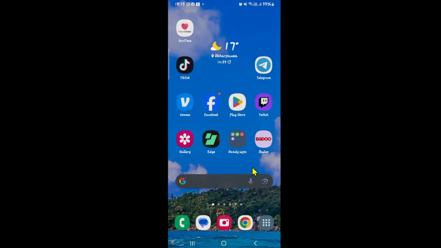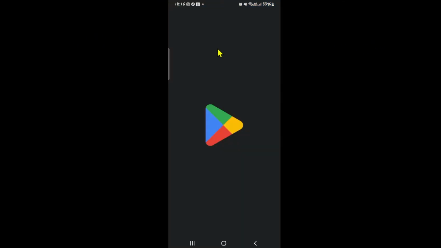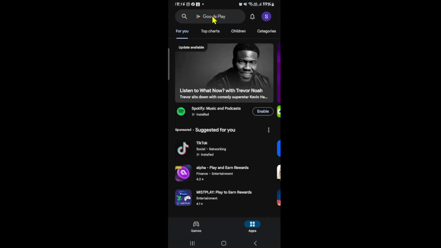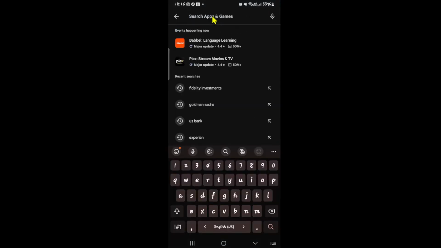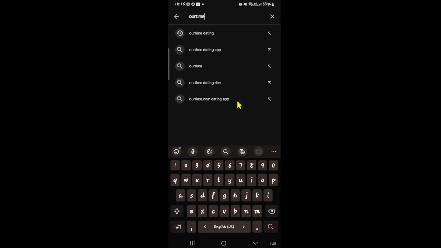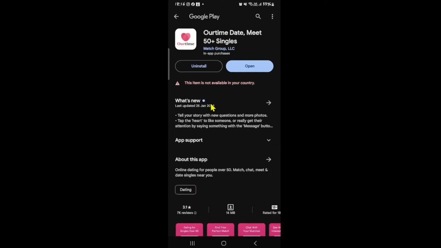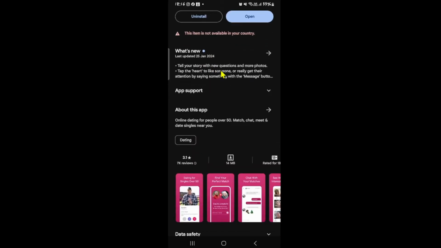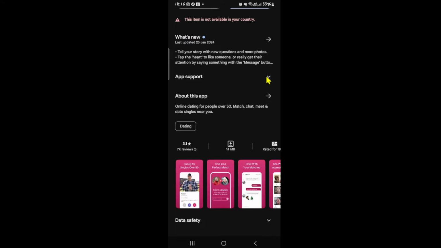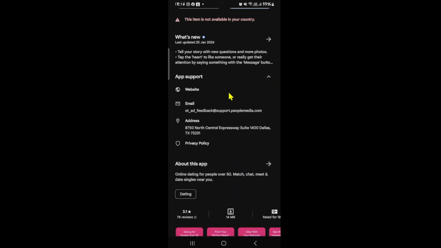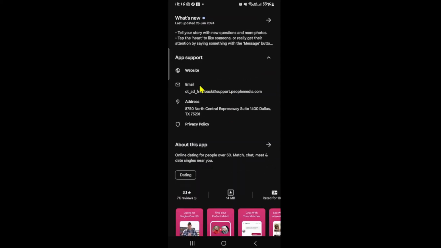Now, in order to contact the support team for Ourtime using your email, just open up the iOS App Store or the Google Play Store depending on your device. Then tap on the search box and just type in Ourtime and start your search. Once you find the Ourtime dating application, scroll down and tap on the drop-down menu alongside App Support. You will then find the email address that you can use to contact the Ourtime support team.